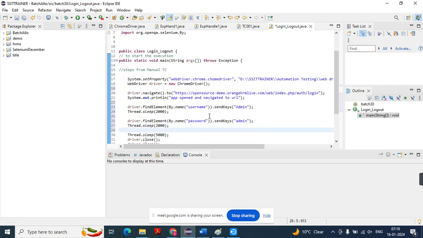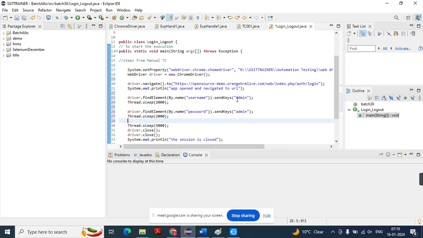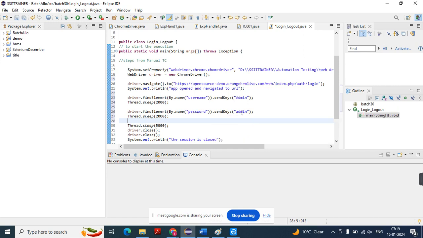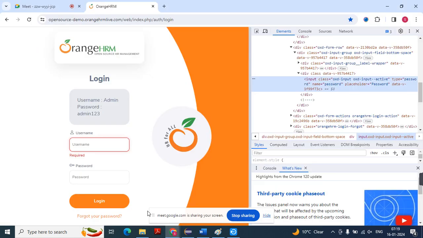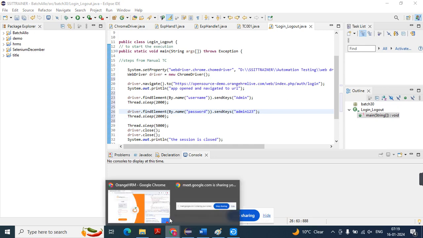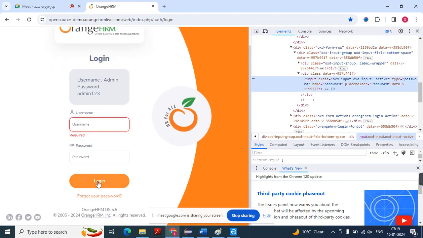So we have given by the code the username. Username is admin. Then next, finding the element for the password and giving its value as the password value, which is admin again in small letters. Okay, let me check. Okay, password is admin123. Sorry, password is admin123. Now next we have to click on the login button.